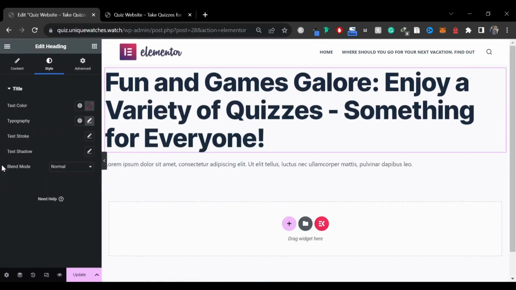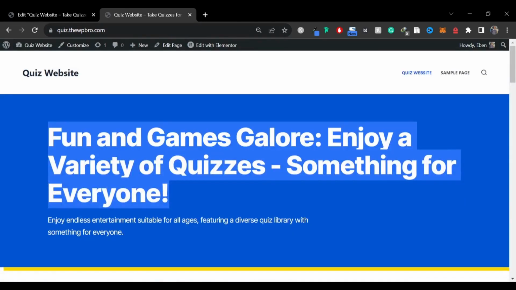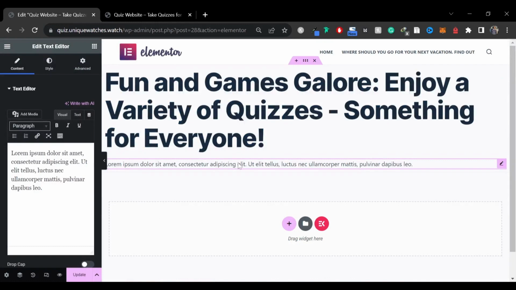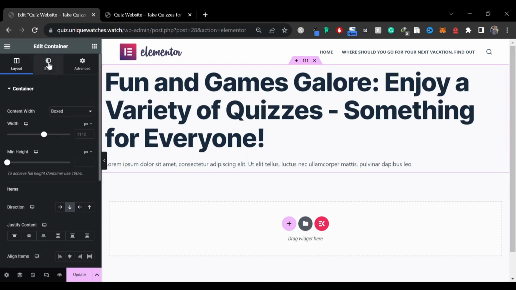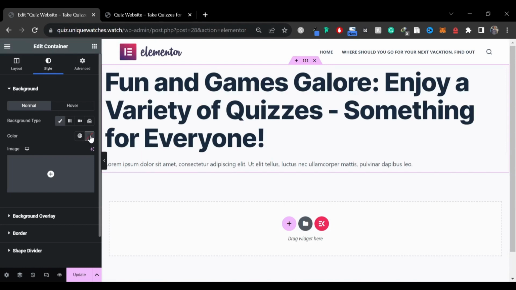Okay. Now what we need to do is to style this next one too, which is our subheading. And we have white, and okay, we can't use white now because we've not changed the background color, and let's do that right now. So over on this container, you're going to come to the style, and we're going to choose classic, and we're going to edit the color.